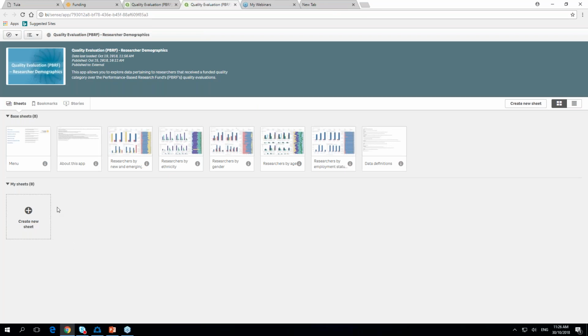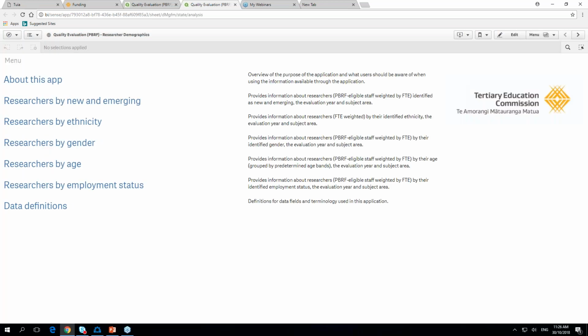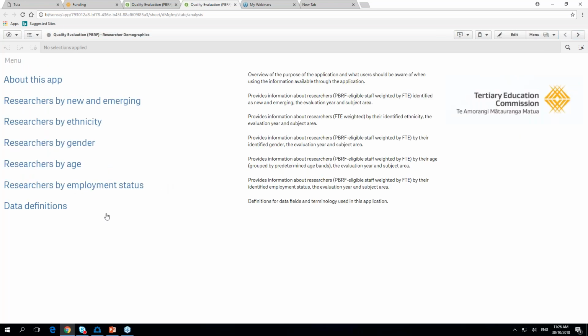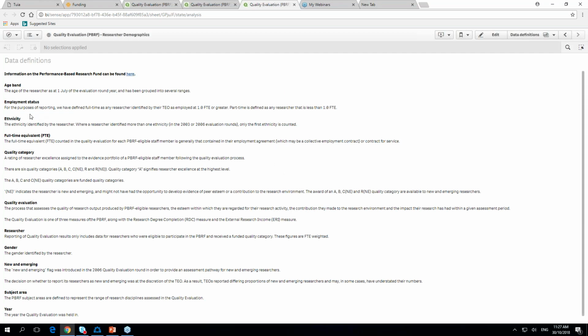Okay. So again, very similar setup to what you have in the final results app. We start off with this menu. It gives you a description of what each of the sheets are. You have an about this app. And you also have, I forgot to mention this earlier, a data definitions, which if you click on it, will take you to the definitions that are used, so the terms and the definitions that are used across the app.